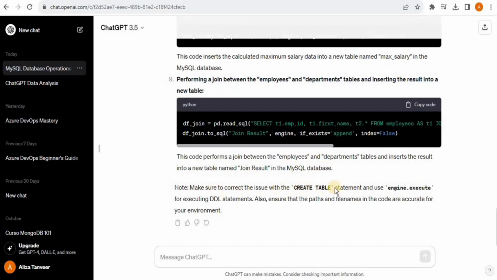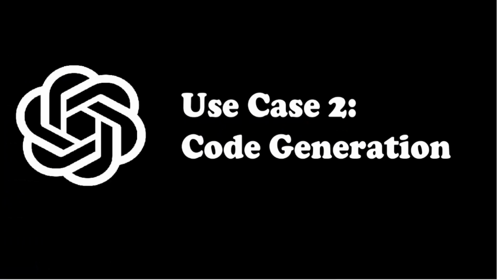And the most interesting thing is it has also given us a suggestion: make sure to correct the issue with the create table statement and use engine.execute for executing the DDL statements. Also ensure that the paths and file names in the code are accurate for your environment. So it's pretty cool that it is also giving us suggestions in addition to just explaining our code. Now let's move to our second use case.